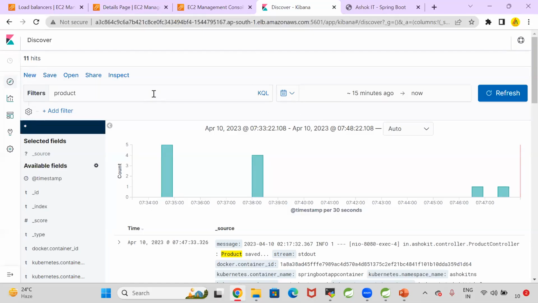Nagios is also doing the same thing? Nagios is not for logs monitoring. Nagios is for application performance monitoring. Okay. Yeah, that is different.